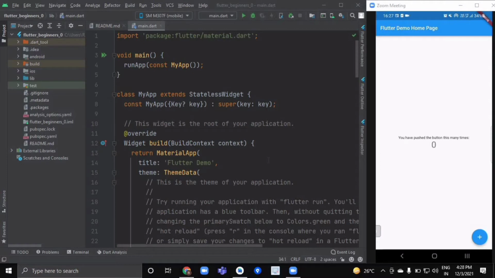Let me show you a quick peek. In this application, the number 0 increments its value when the user presses the plus icon, which is also known as the floating action button, located at the bottom right corner. Now our main target is to learn about the MaterialApp.